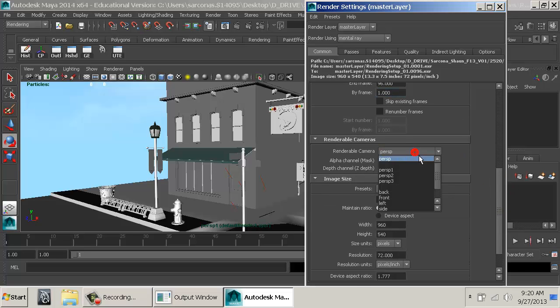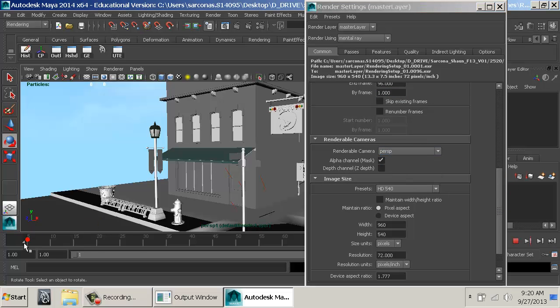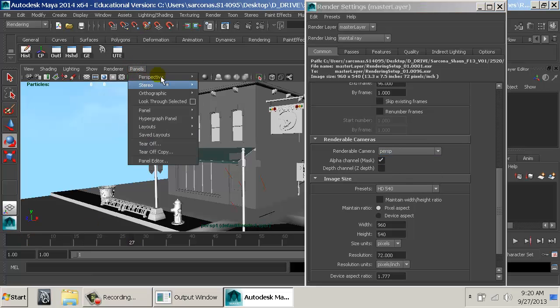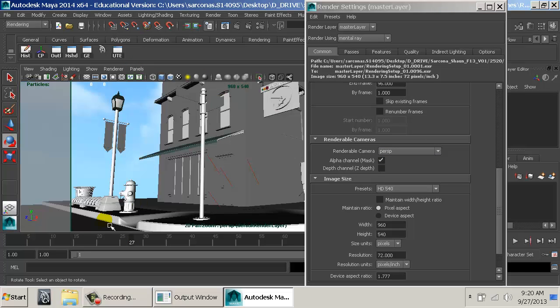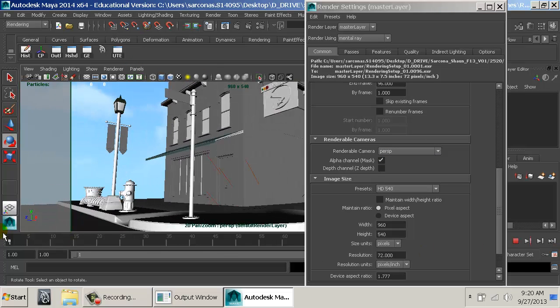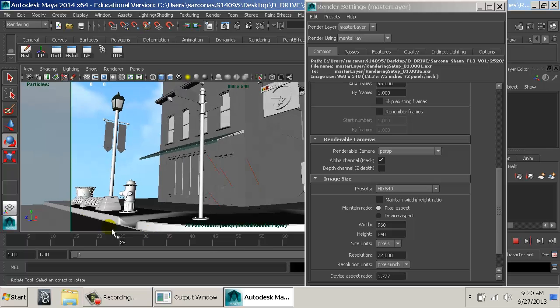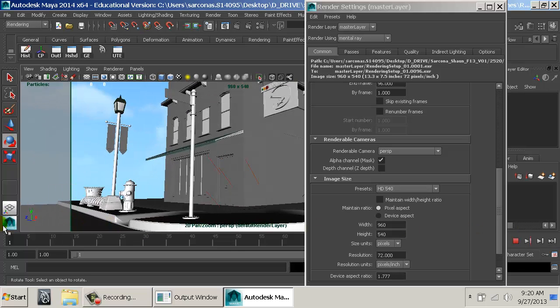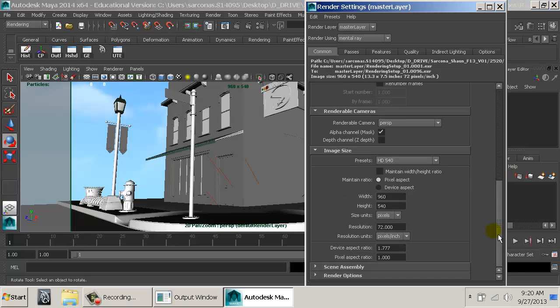Now here comes the tricky part. Okay, we set up an animated camera. Oops, let me go to my animated camera, which is just my regular perspective view. Okay, now I'm not going to actually render just this animated camera. This is kind of my placeholder. We're going to do something fancy with this assignment.